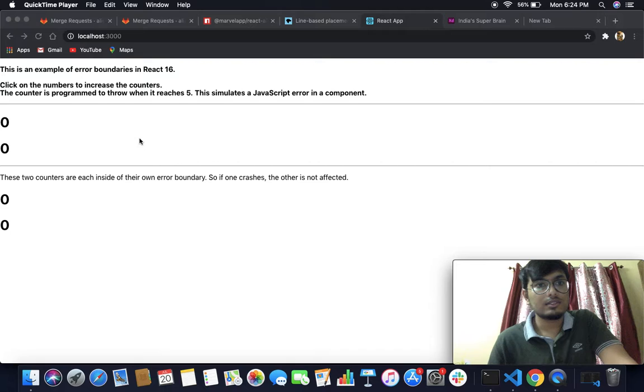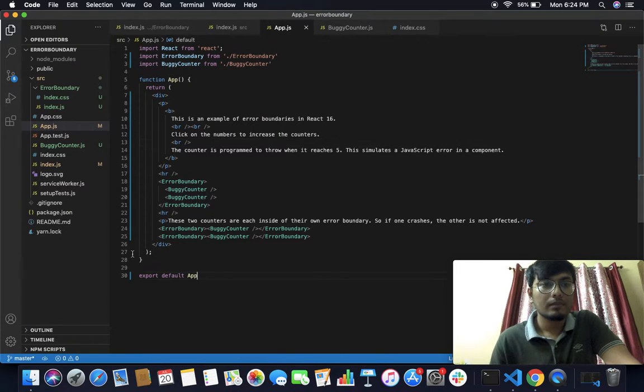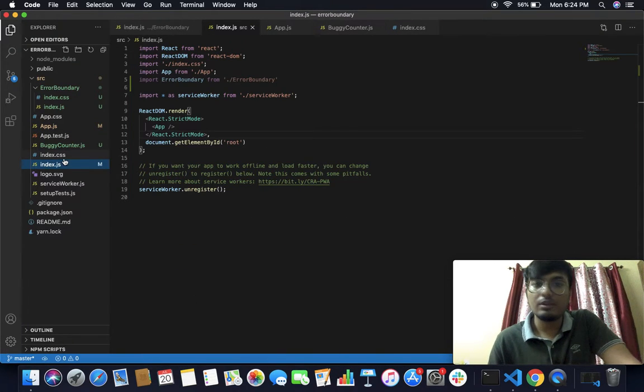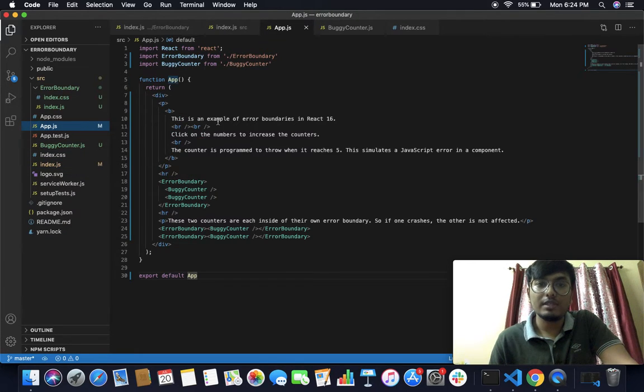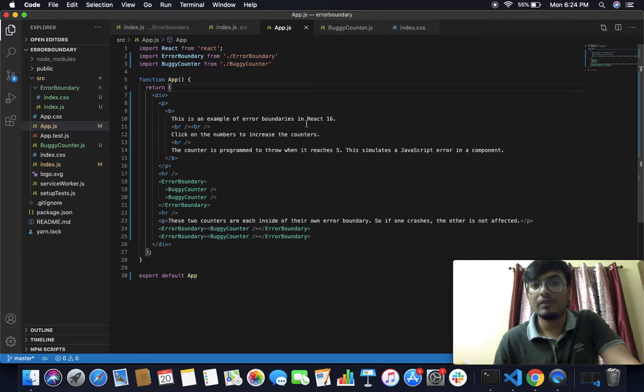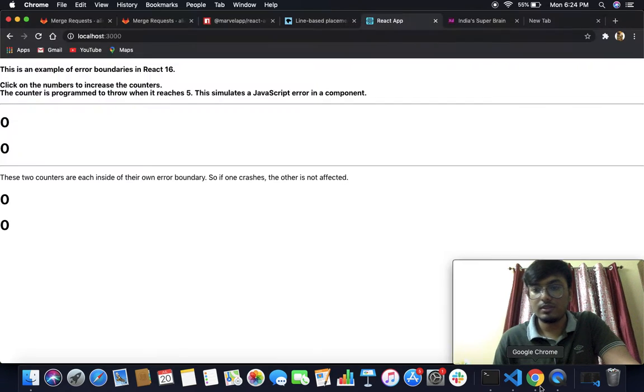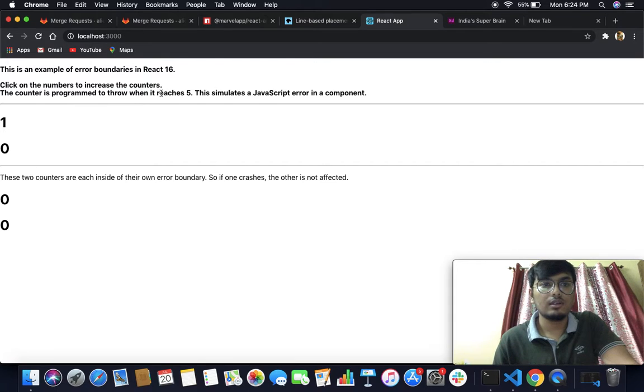Here I have my local server running. Let me move to my code. Look at the entry point. The entry point as usual is index.js, and you go to app.js, and in here what do you see? There is a comment that says this is an example of error boundaries in React 16. And as you saw on the local server, there is a counter.